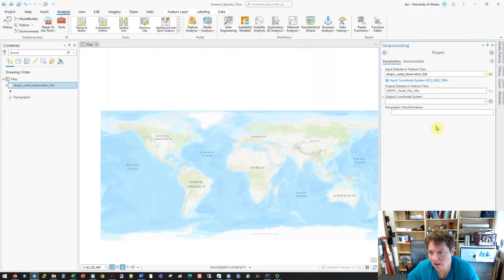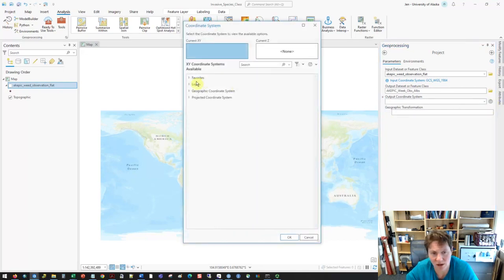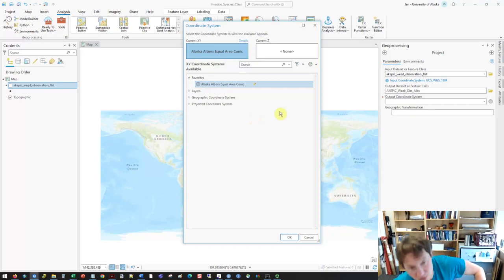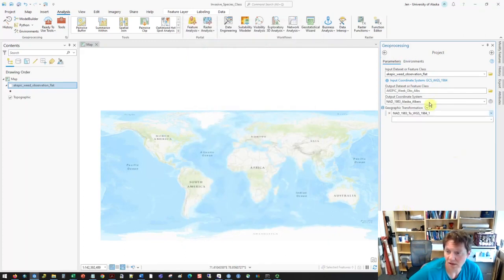Okay? And my coordinate system for me, I'm going to click on the little globe here, open it up, and I have Alaska Albers marked as my favorite. That's what you should project it to, is Alaska Albers equal area conic. Okay, everything looks good, and then hit run.